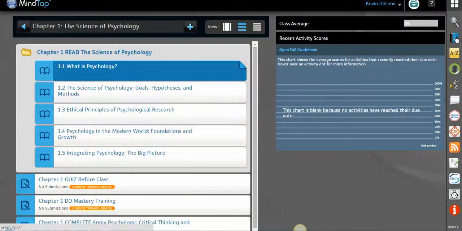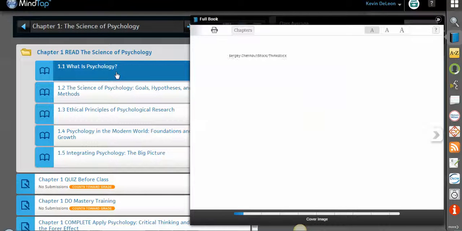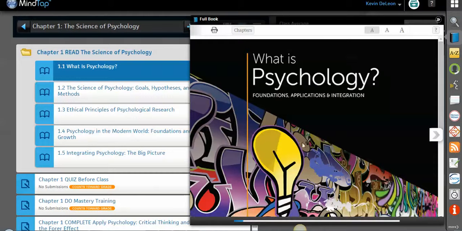Again, this is the book. It's the full book. So again, if you've not bought the book and you only want to learn digitally and also save a little bit of money, this is great. Again, you can print out of here. Okay, so that's the book.